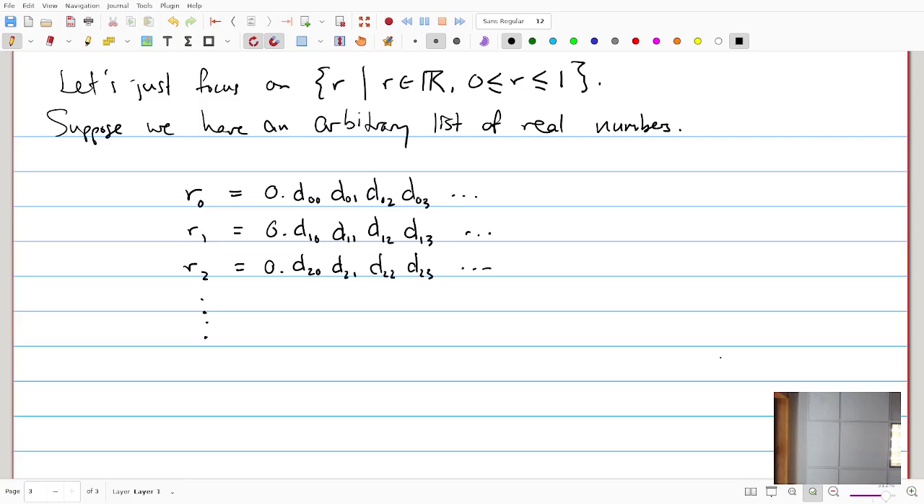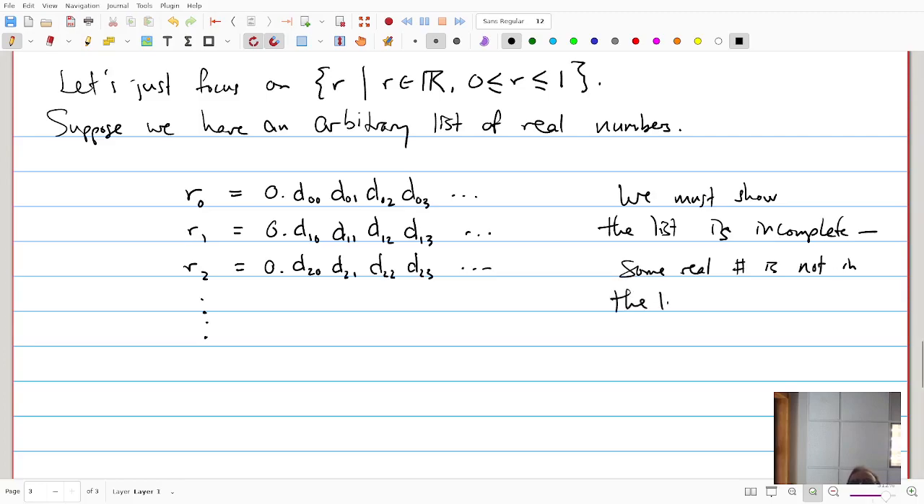And what we need to show is, no matter what this list is, there's some real number that's not on the list. Okay? So we must show the list is incomplete. Some real number is not in the list. Okay, everyone, does that make sense? Because that would show that this function from the natural numbers to real numbers is not onto, it's not surjective, right? It leaves out some things.